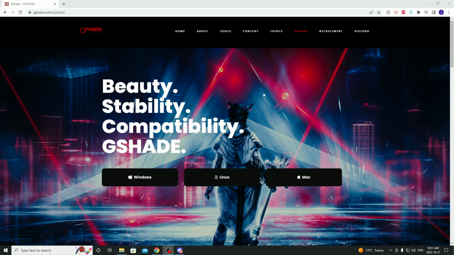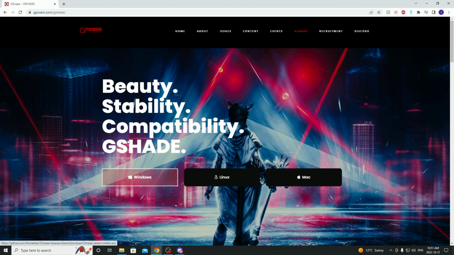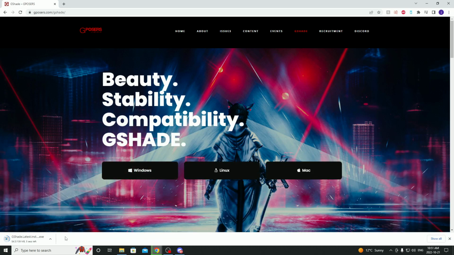You go to gposers.com/gshade. I will have the links to everything in the description, so don't even worry about that. But you go to GShade, click on Windows, Linux, or Mac, whatever you have. I have Windows, and then it will download GShade for you down here. Once that is downloaded, you click install.